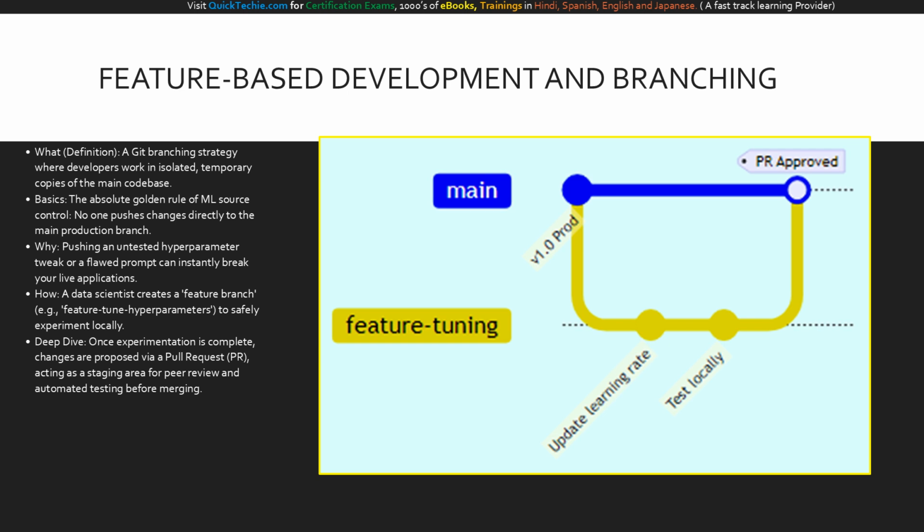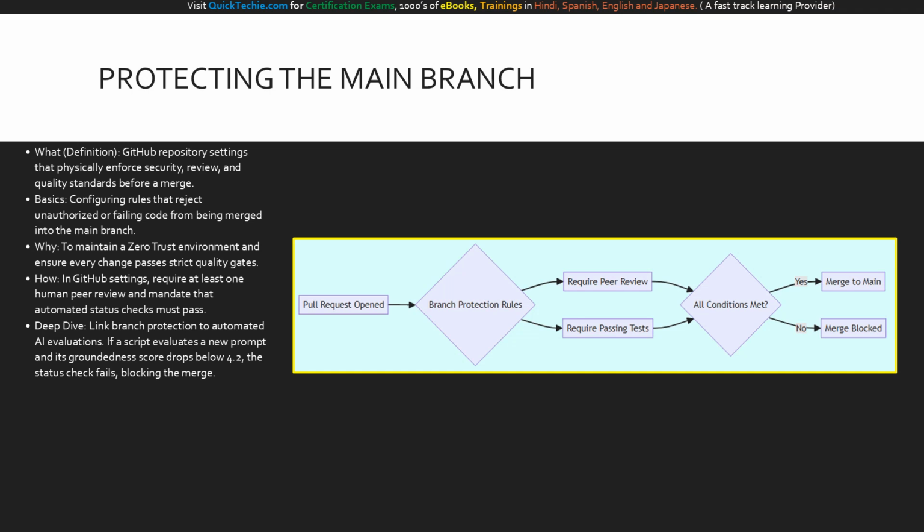If you look at this Git graph, the solid line represents our main production branch. A data scientist needs to tune a model, so they check out a new branch called feature tuning. They make their commits updating the learning rate and testing it. Crucially, the code only merges back into the main branch after a pull request is formally approved, ensuring production remains pristine. A branching strategy is useless if it isn't enforced.